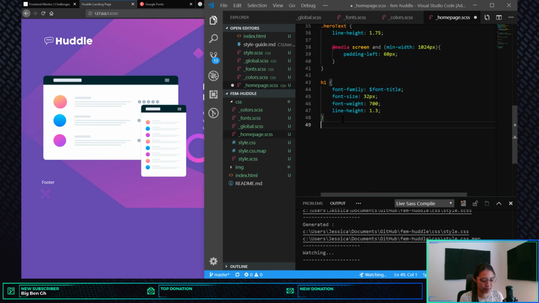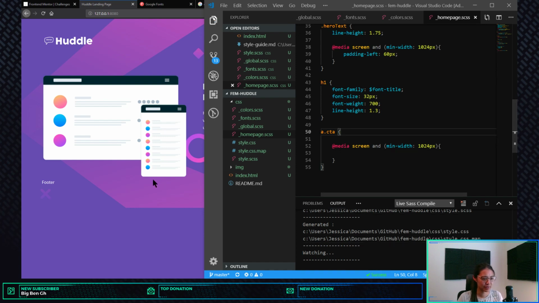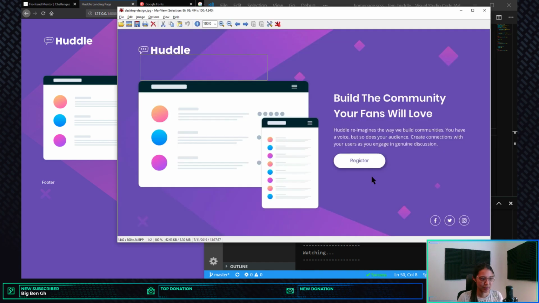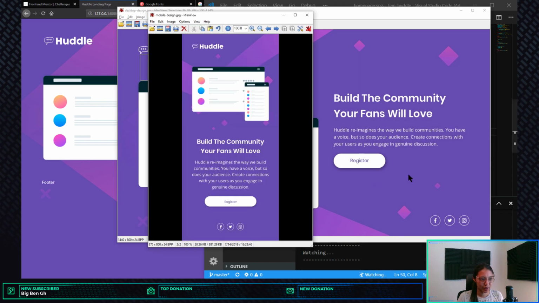Okay, so go down here. We'll say anchor CTA, and then we'll add the styles there. And then we're going to assume that we're going to have some different styles for desktop and mobile, so we'll just pre-add the little media query there. Okay, so let's take a look at this button. And let's double check the mobile one as well.